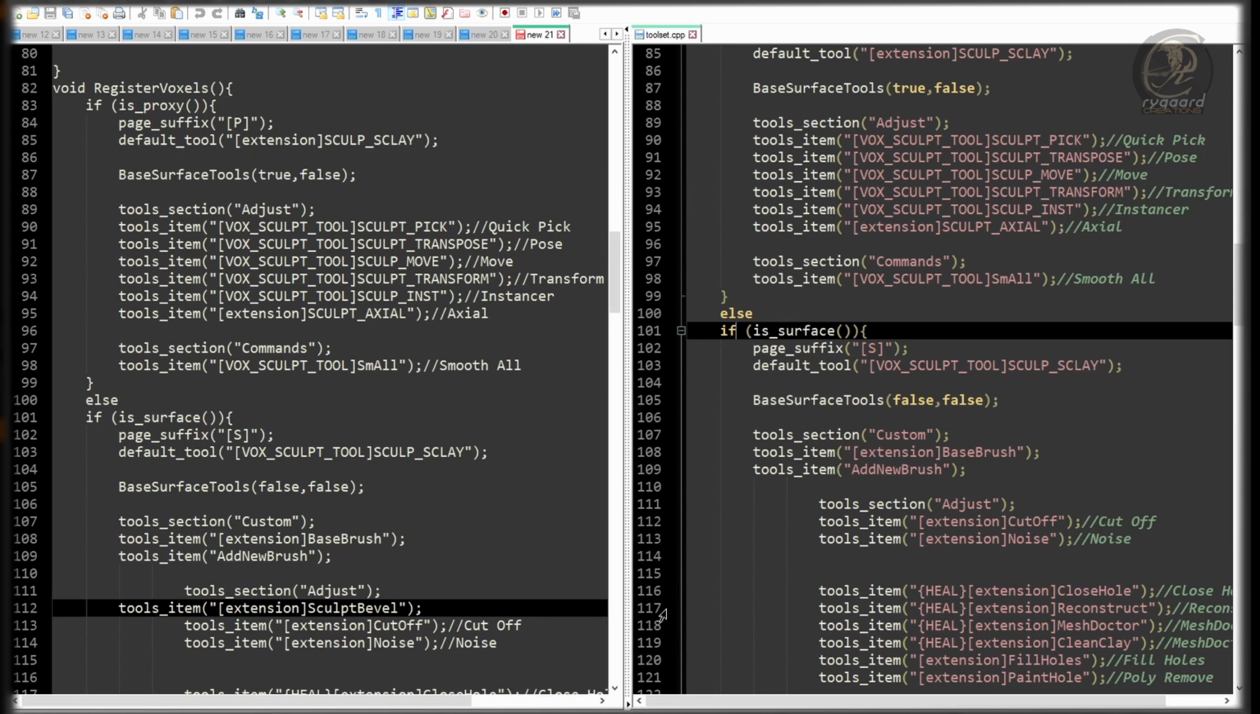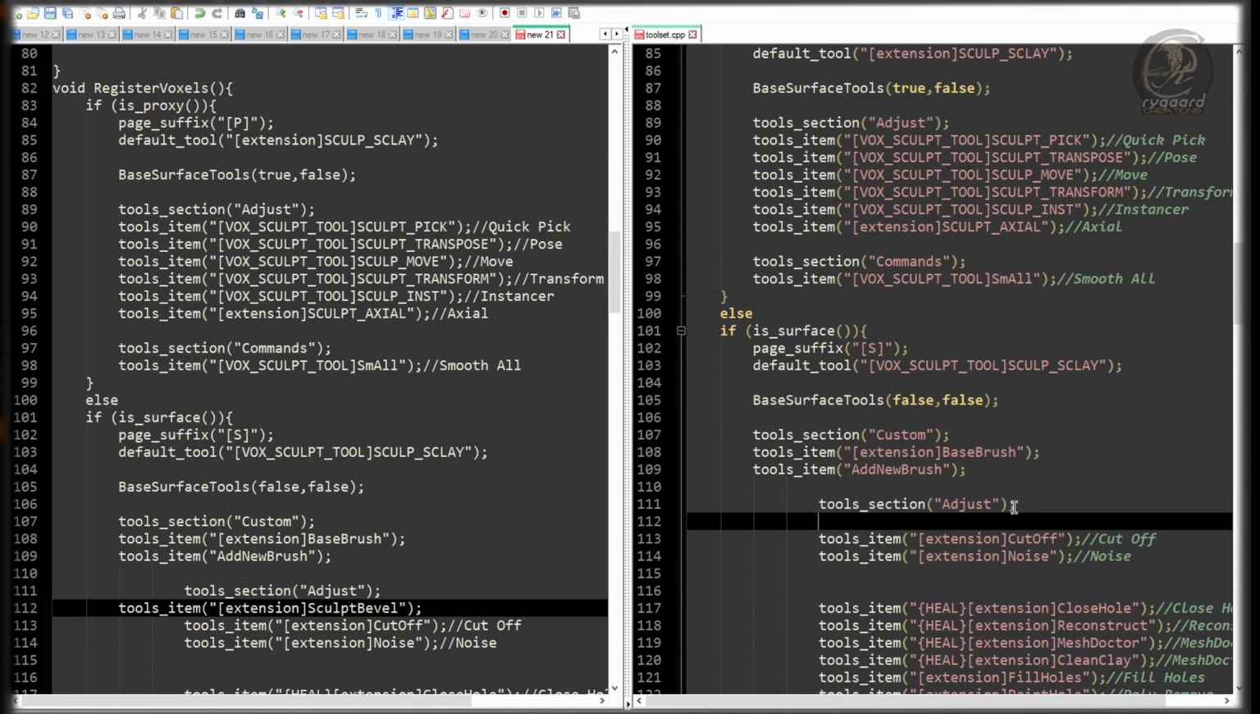So, it is right under the Tools section, Adjust function. I have here also Tools section, Adjust. So, right here, I will paste it exactly the same way as the original script. I will prove to you that I did everything right here inside the toolset.cpp script.